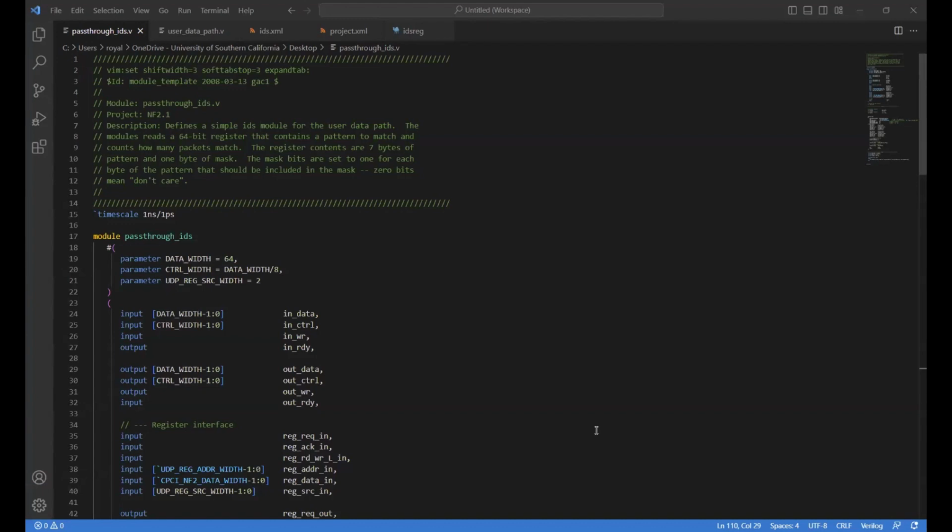Let's look at the second part of Lab 7. So in the second part, we are asked to design a pass-through IDS. So that's basically a block that sits there in the data path, and without doing any processing, just connects the input to the output, right?